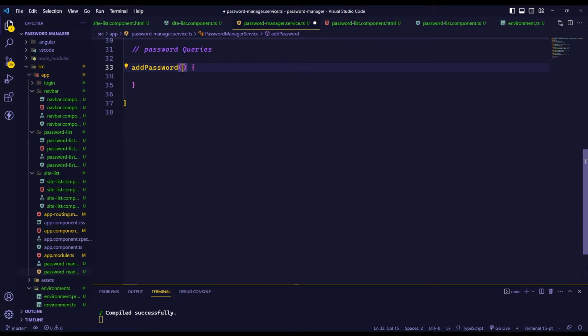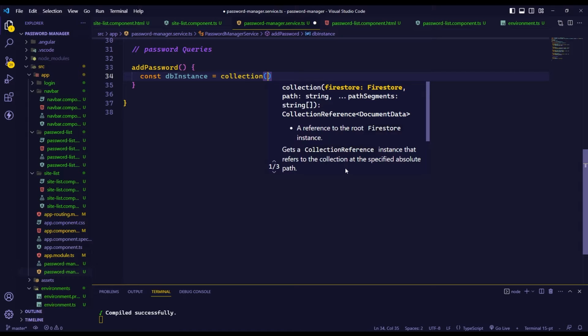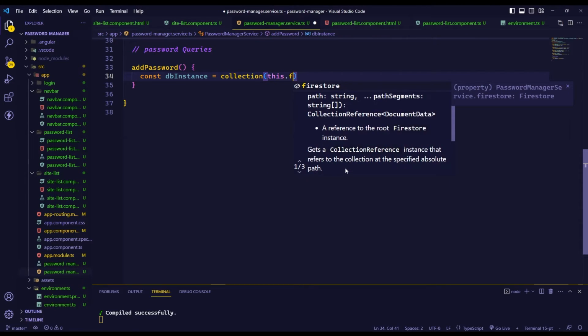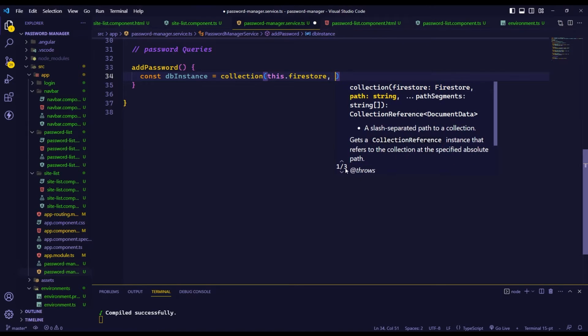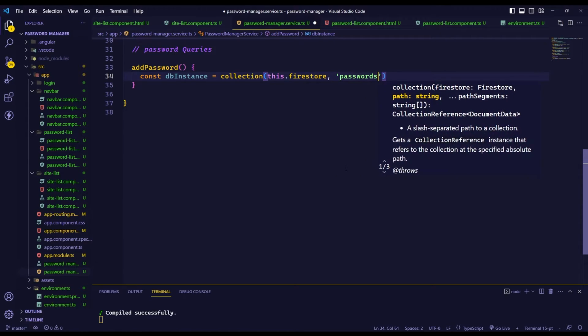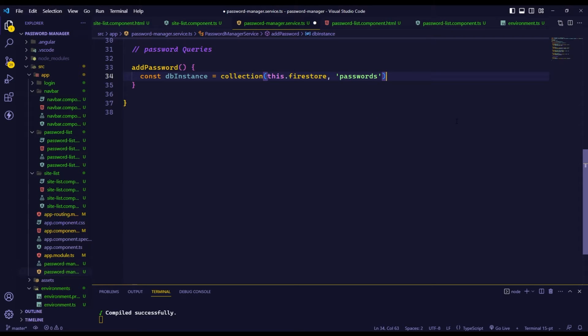So like the previous queries, for this also we have to create the collection instance first. So let's do this. Create a variable dbInstance, assign, and the method name is collection and parentheses. As the first parameter, pass the Firestore module. So this.firestore. Now as the second parameter, we have to pass the collection name. So now we are dealing with the password collection, so pass that here as a string. So the collection name is passwords.